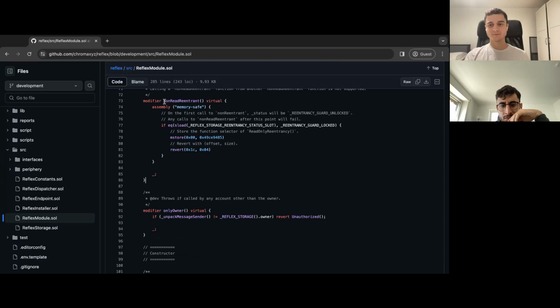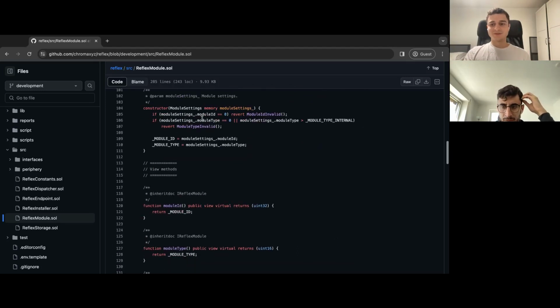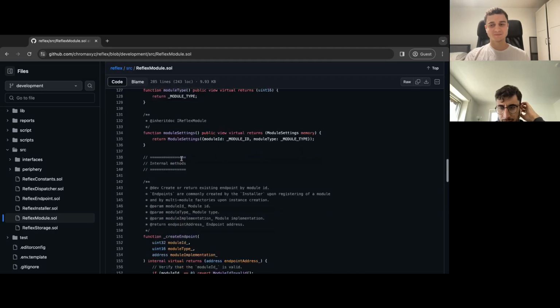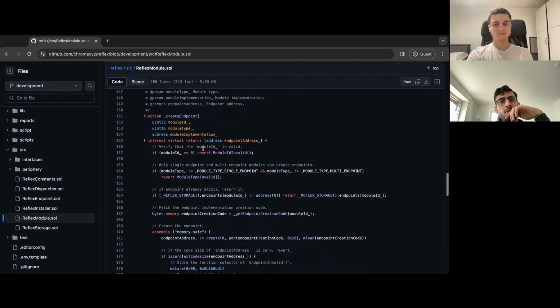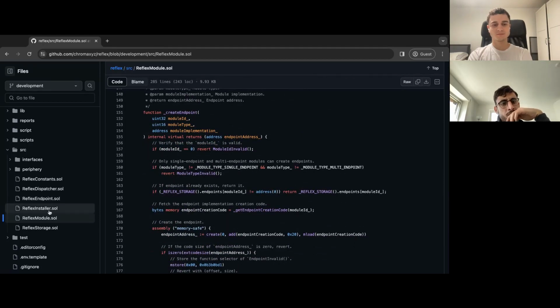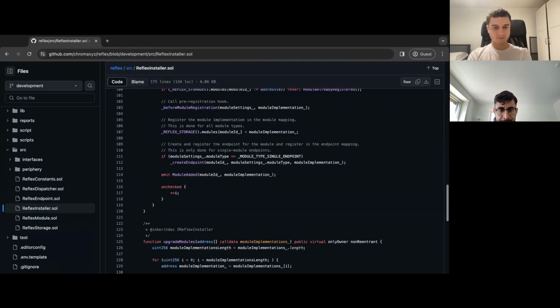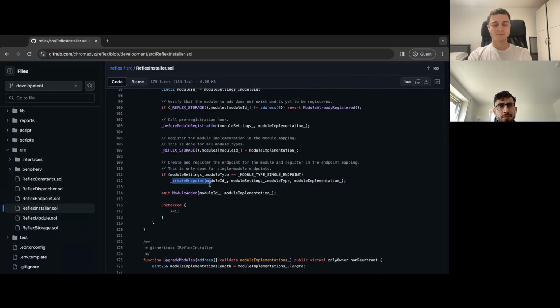So we use this quite a bit in Light. I think all of this is quite self-explanatory. Let's see. Yes, the create endpoint here. So this is the place that gets called when the installer, right? So let's quickly jump back to the installer. It's right here. So in the add modules, this endpoint is created.